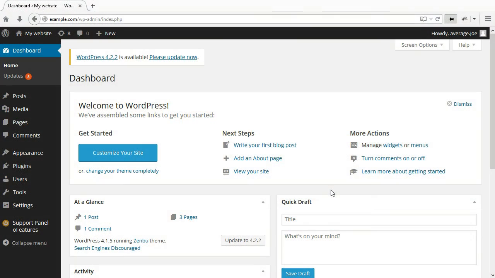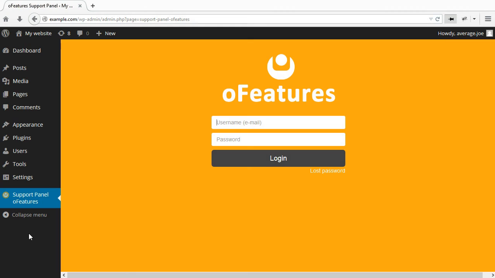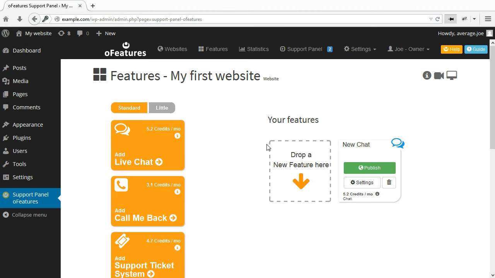To open the Support panel in WordPress, click Support Panel oFeatures in the left side menu. Log into your oFeatures account. Once you are logged in, click Support Panel in the top menu.